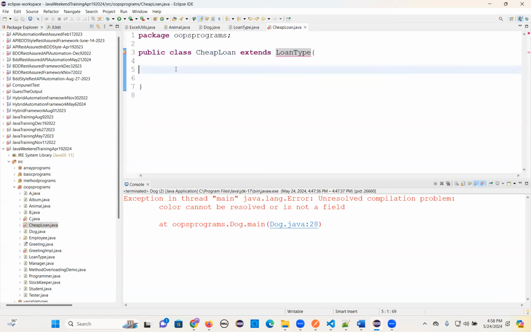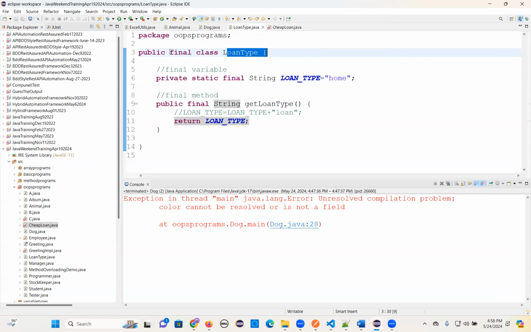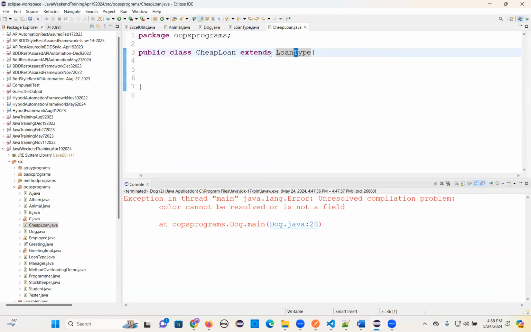Next, I'll try to remove this final keyword here. Then see that error gone. Save it. See, this error is gone now. Only a final class you cannot inherit, but normal classes you can inherit. So this is the one class and extends, this is the class. And next.